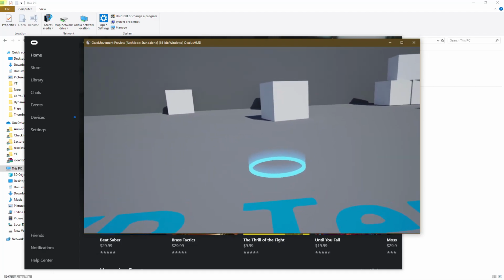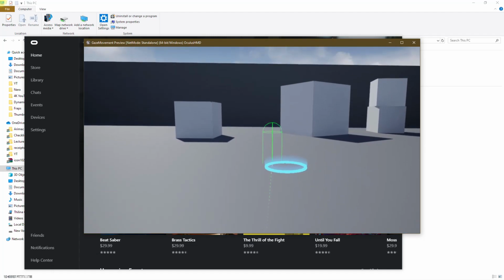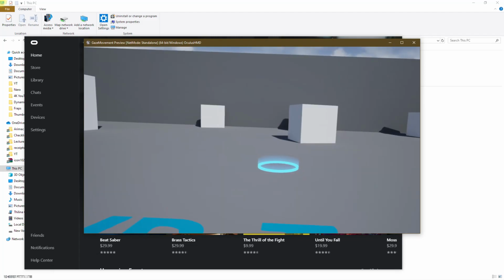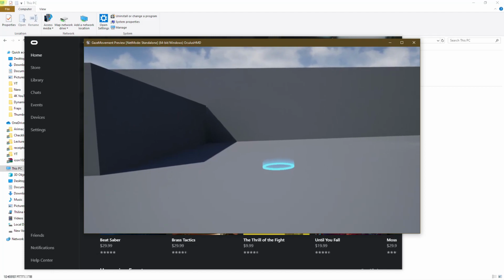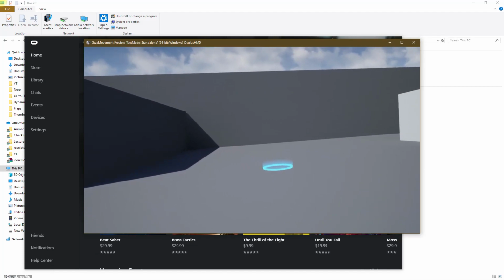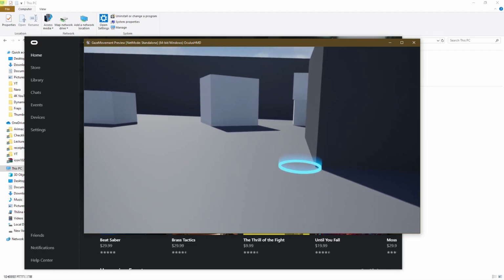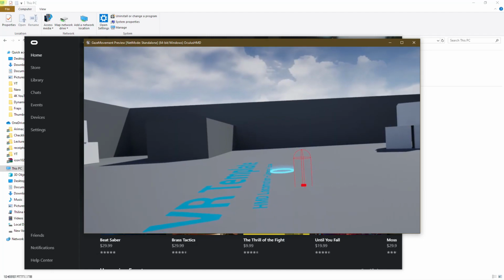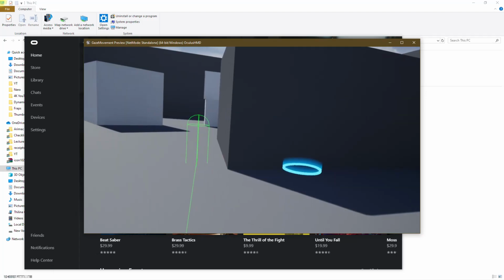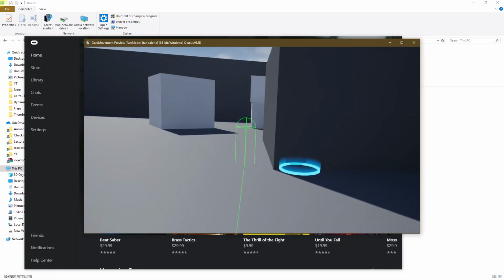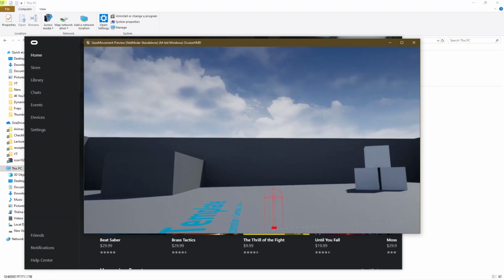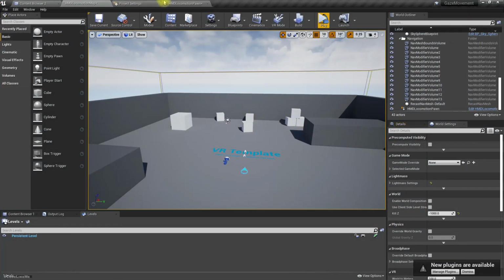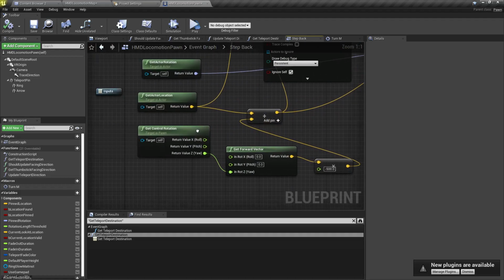Let's try to move back. I'm not moving back. Okay, so actually I am hitting the floor. Now see, I'm hitting the floor. Alright, so that's not the way to do it. We have to add some offset to this.